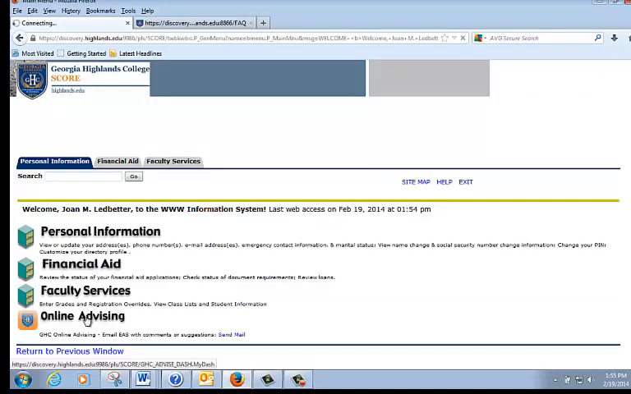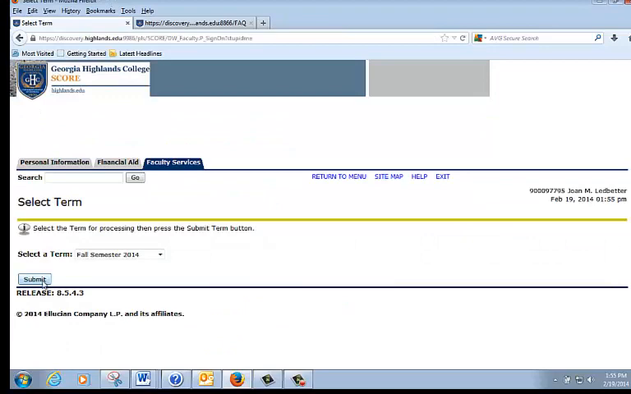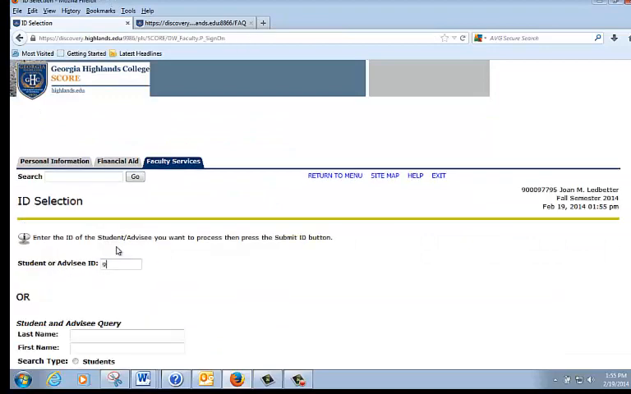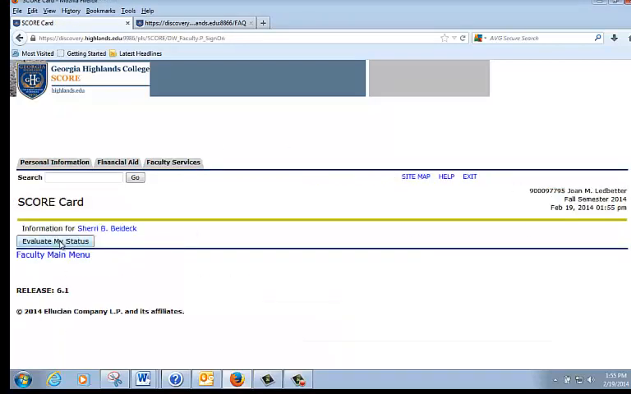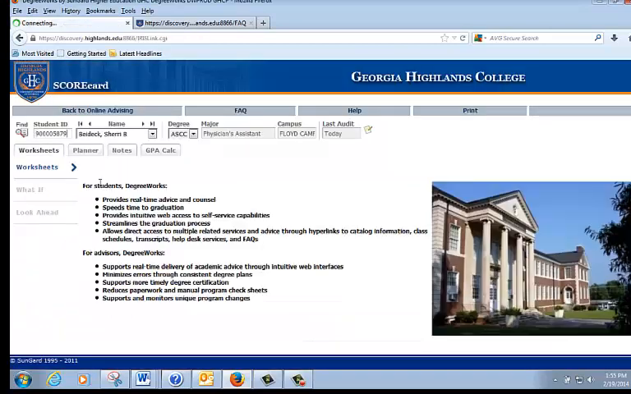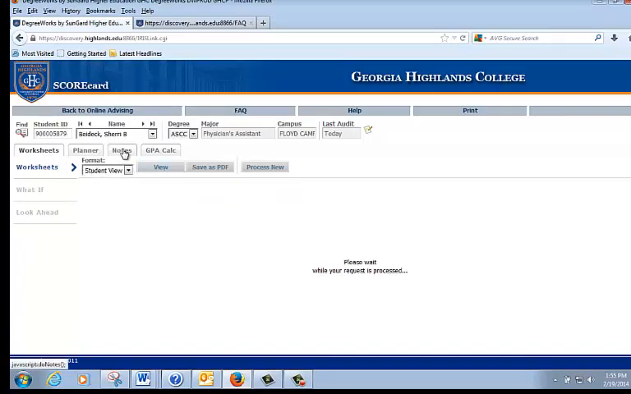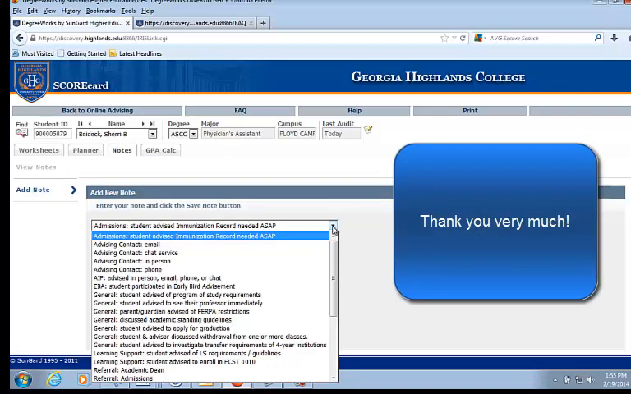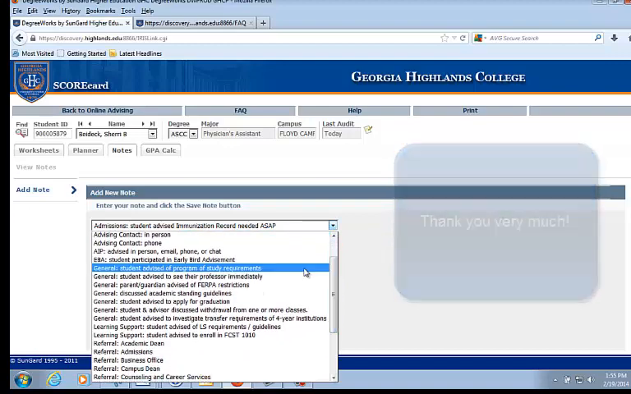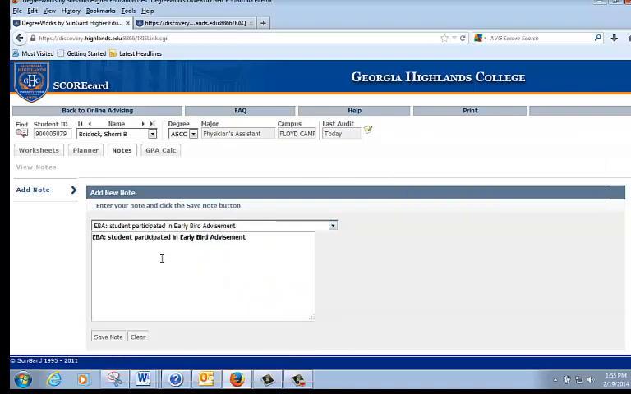Make sure you put a note. Every time you see a student, put a note, but if it is a special appointment, such as EBA, please put the EBA note in first. If you do not, then that won't trigger the system not to put a hold on the student's record for early registration. Make sure that note goes in first, and make sure you click on Save.